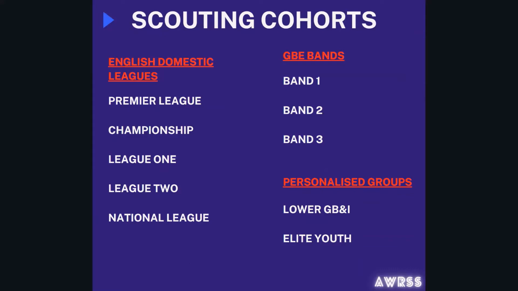In terms of the different scouting cohorts that I've put together, there's 10 of them in each role. I've looked at the Premier League, Championship, League One, League Two, National League, and then the GBE bands. Obviously, that's for work permit reasons. Every player pretty much in band 1 will get one. Band 2 is a little bit more difficult to get, and that's Portugal, Turkey, Holland, and Belgium. And band 3 is Brazil, Argentina, Mexico, and Russia.